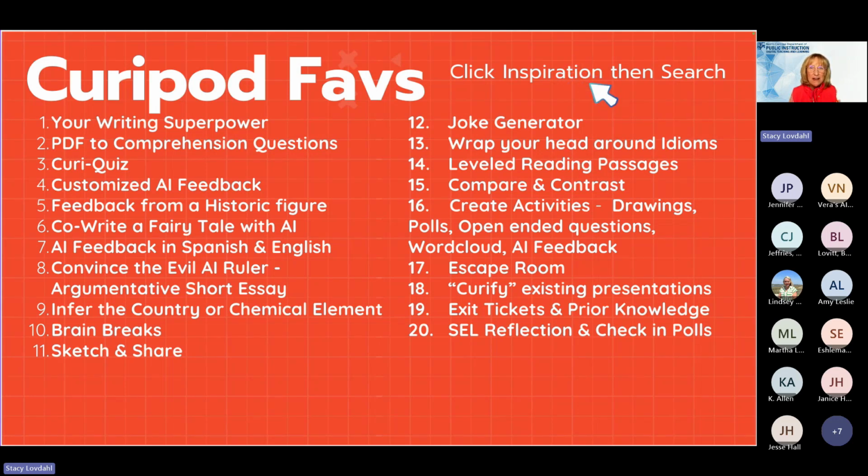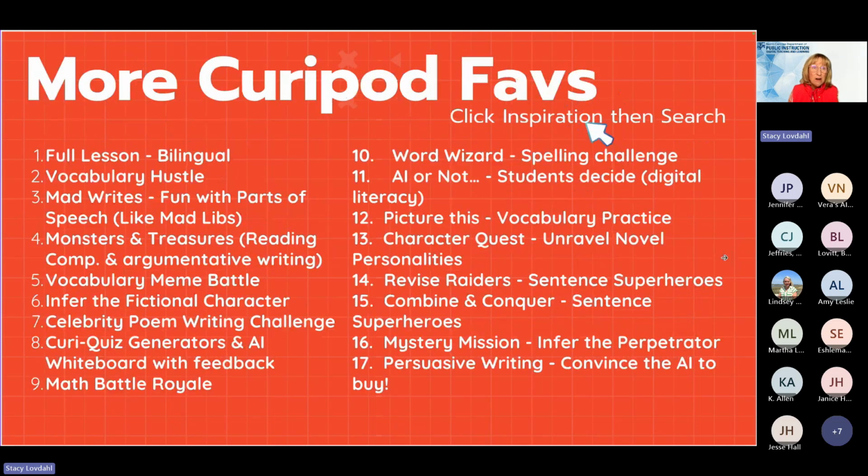So kind of narrowing this down to what people's top Curipod faves are is really pretty difficult to do. So this is a gigantic list, I have to admit. So this is the first set. This is the first list, and then asking Curipod to actually narrow it down is basically impossible. So we listed everything. So this is a huge list.